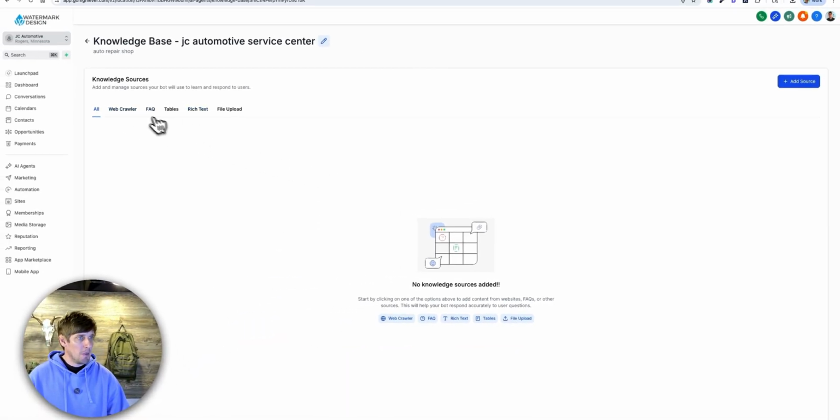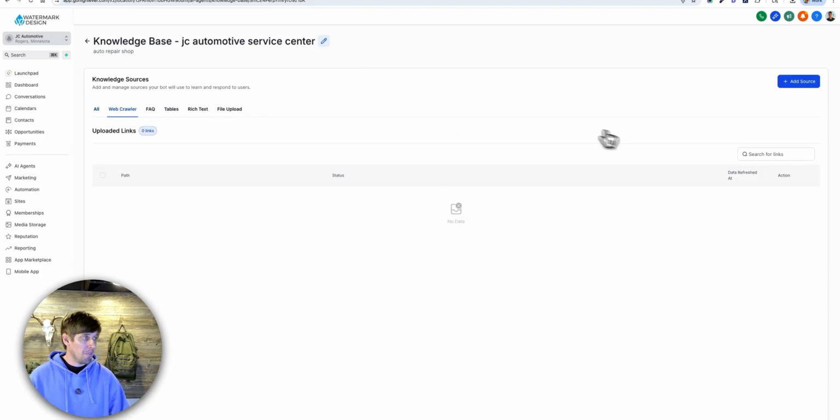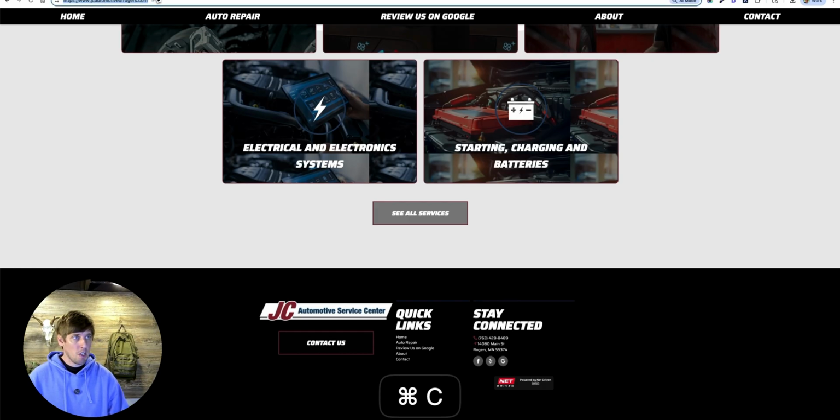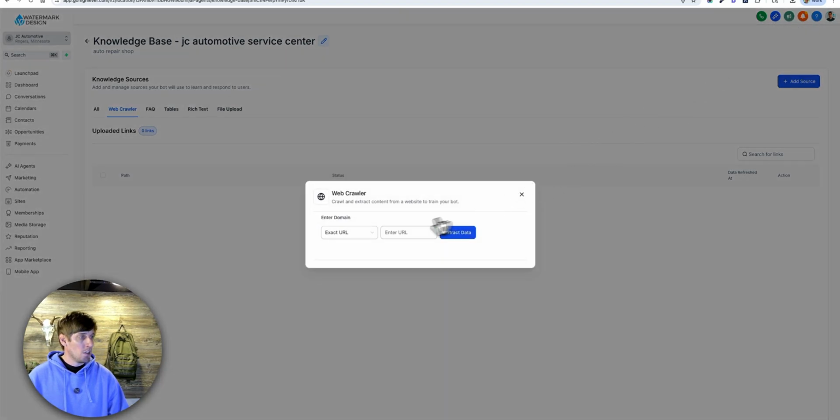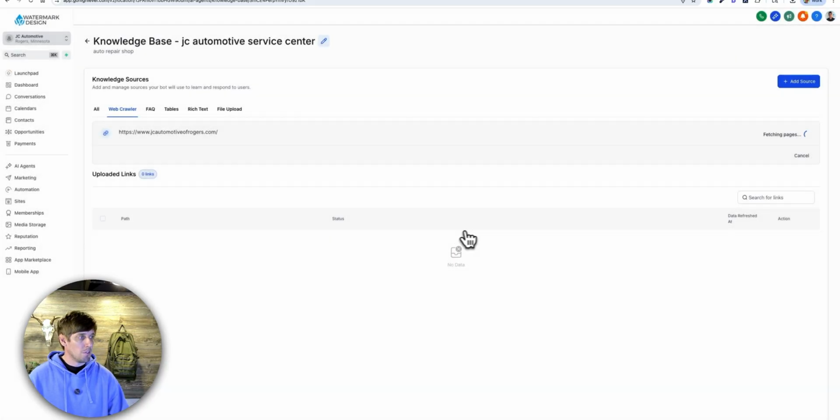And now the best way, there's different ways you can pull the content. You can add in Google Docs, FAQs, different information. You can crawl their website. That's what we're going to do today. So we'll go in and we'll copy their homepage, and then the AI is going to read everything on their homepage. So paste that. We'll just do the exact URL today, extract data.